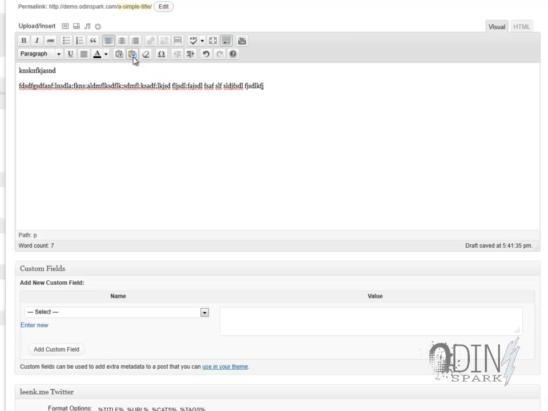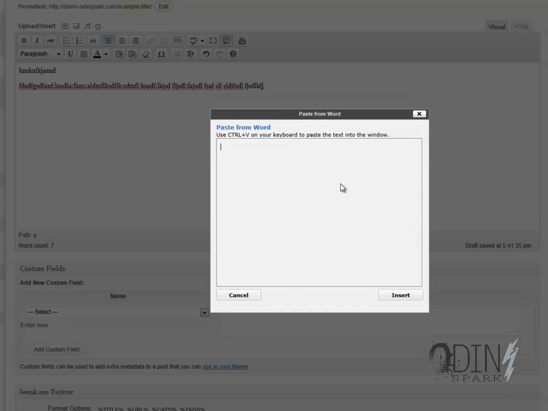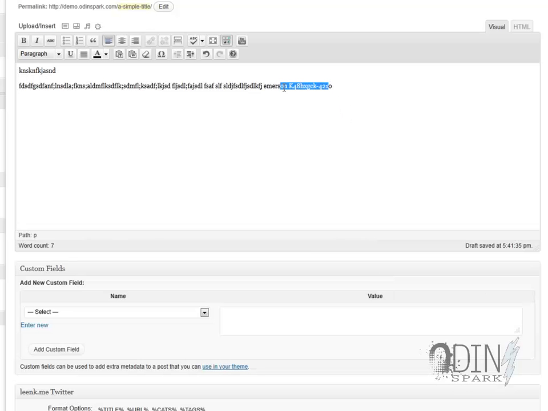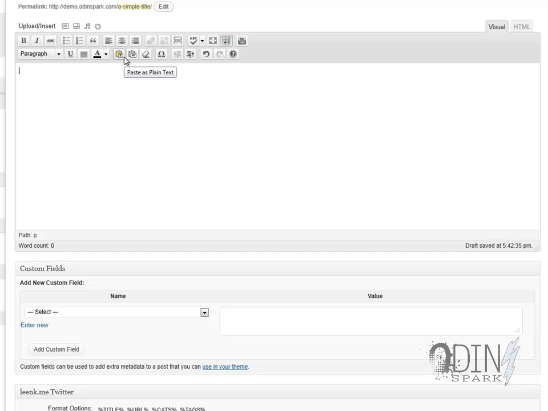What you want to do is click this button. It's going to open up its own window. And what you're going to do is highlight everything from Word, copy, and paste it right into here, and then hit insert. Once it inserts, it pulls out all the craziness that Word puts onto a file. It makes it easier. Same thing with plain text, so if you write it in like a text editor or something.